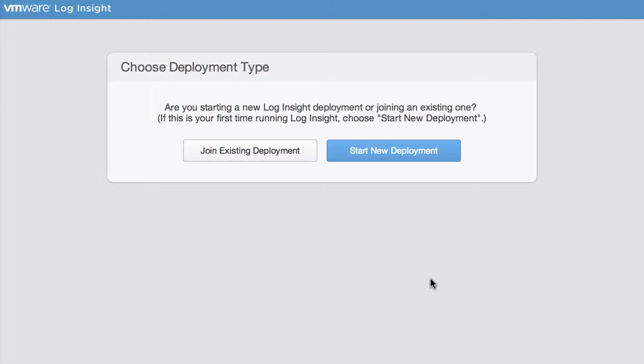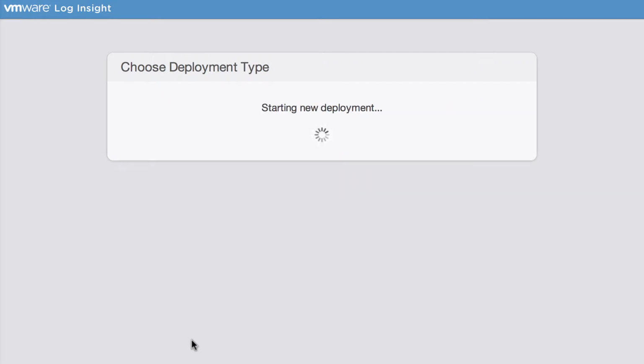Now, one thing new that you'll notice in Login Site 2.0 GA is that there is now a deployment type option that you have to specify at the beginning of the initial configuration. And this basically says, do I want to deploy a new standalone instance of Login Site? Or am I deploying a new Login Site instance that I wish to join an existing Login Site deployment and, in effect, create or expand a cluster? So in this video presentation, I'll actually show you how to do a standalone. So I'll select Start New Deployment.